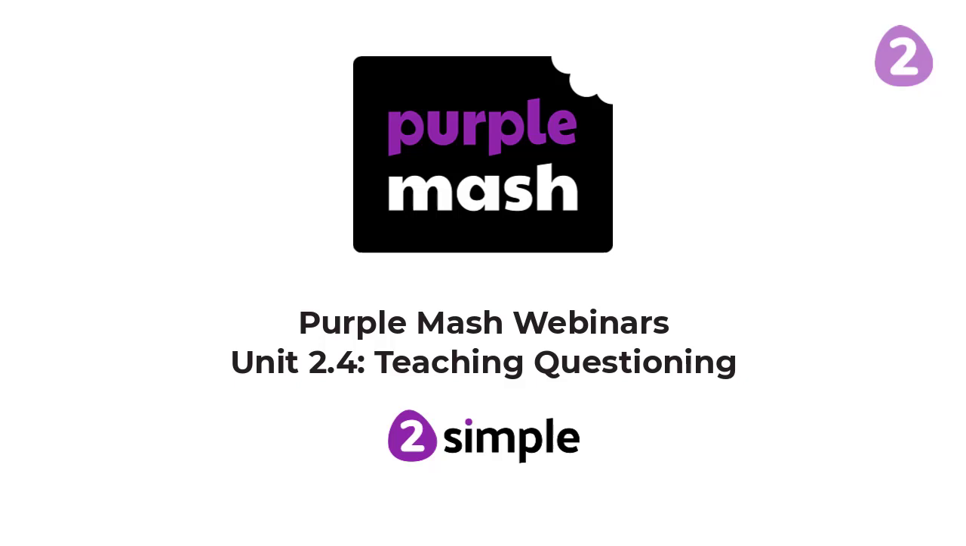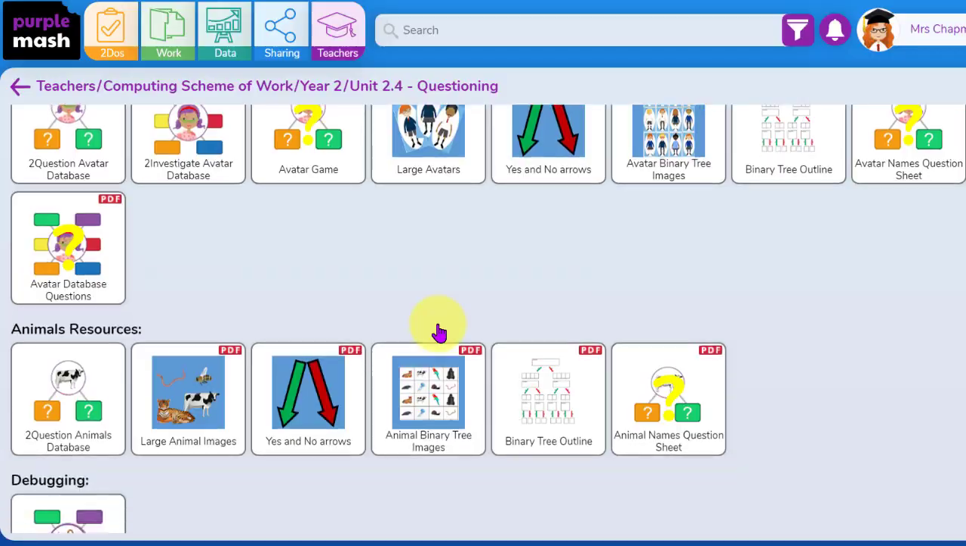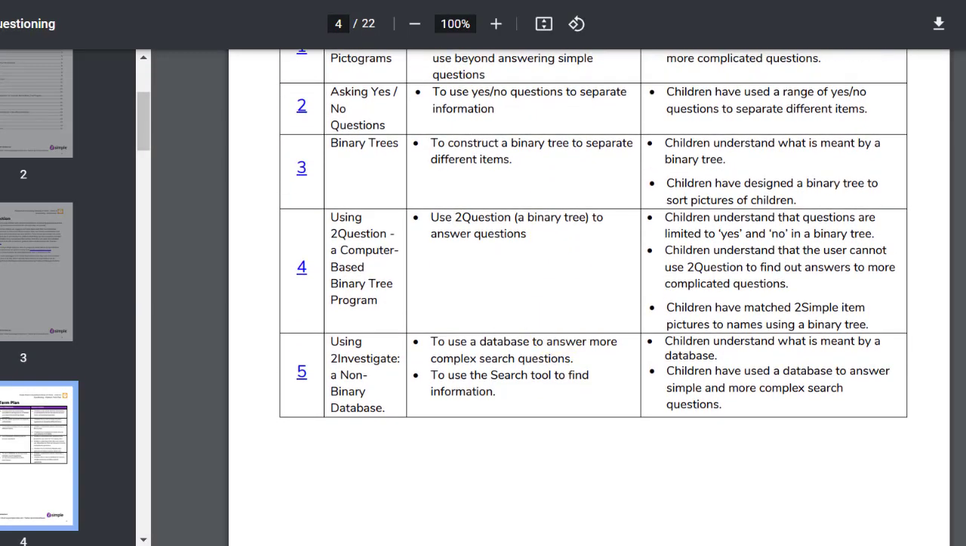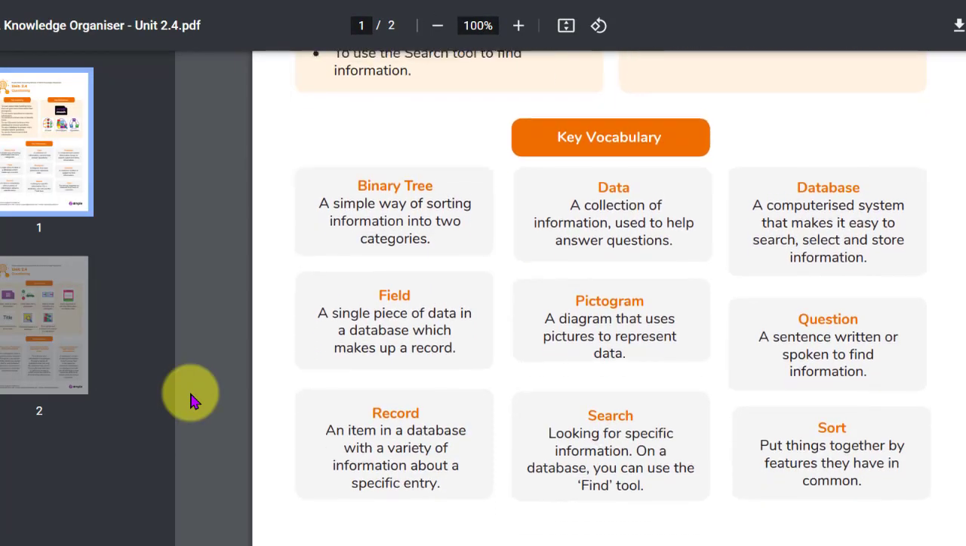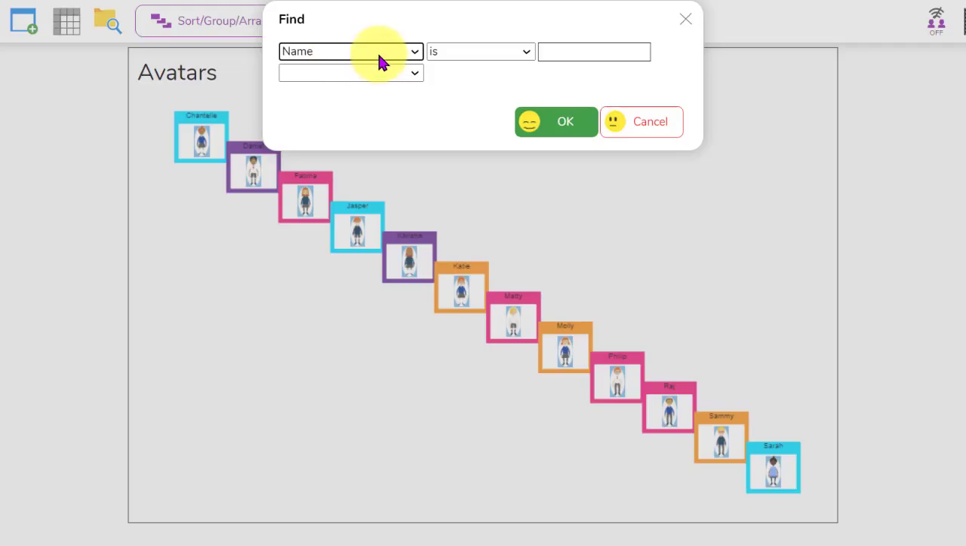Welcome to the Purple Mash webinar on Unit 2.4 from our computing scheme of work entitled Teaching Questioning. In this webinar, we will look at the skills and knowledge needed to teach this Unit 2.4. We will look at the key vocabulary, how to create and use a binary tree with the tool ToQuestion, and how the database tool ToInvestigate can be used to answer specific questions.